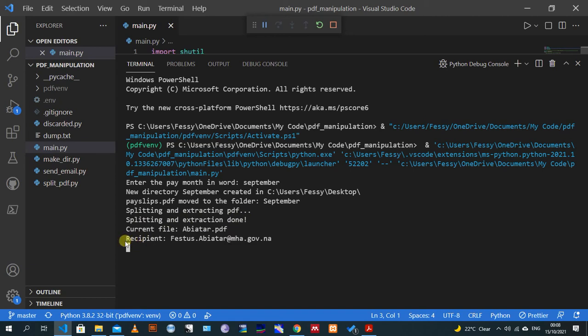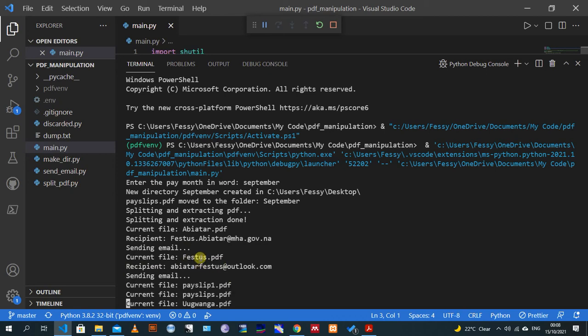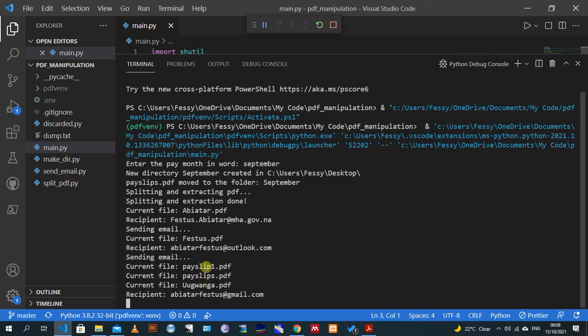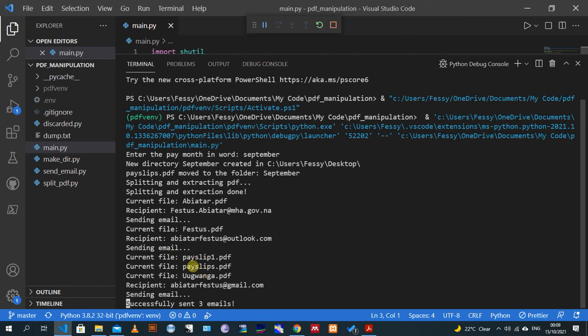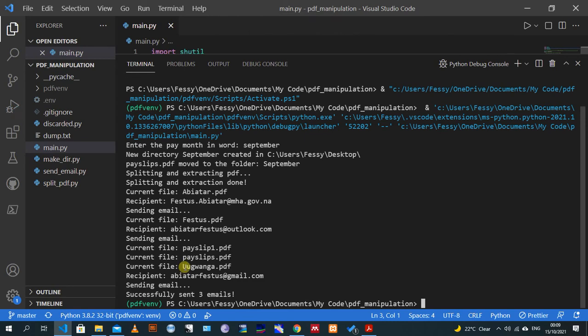Now it's trying to send an email to this email for this file, and it's done. Now it's sending the second email for this file to this one, and these are the other payslips that don't have email, this one, and now it has sent the last one to this Gmail. My emails, I don't know, let me see the application here. So basically the application has finished its process there.